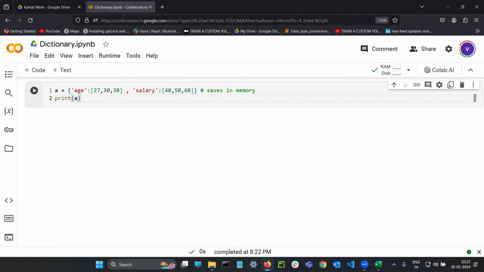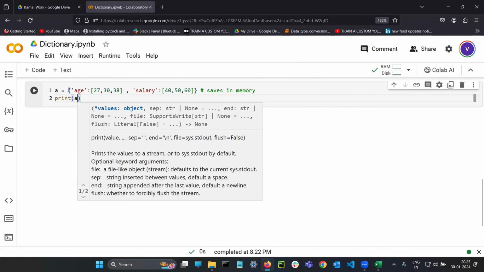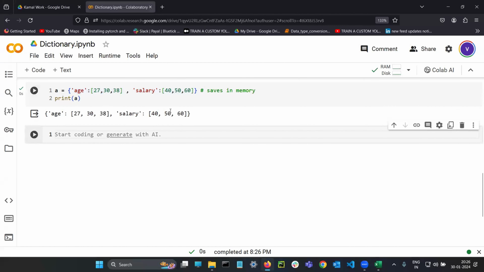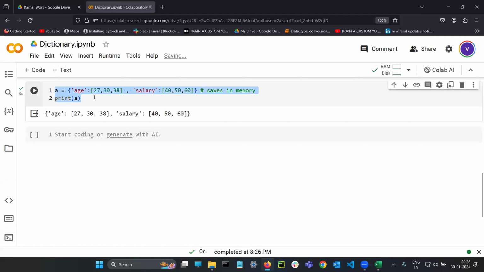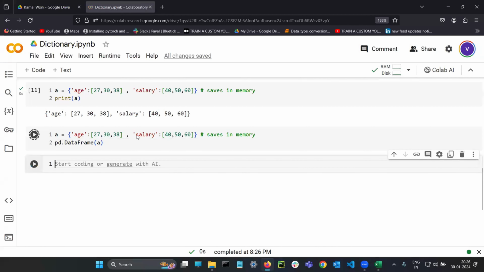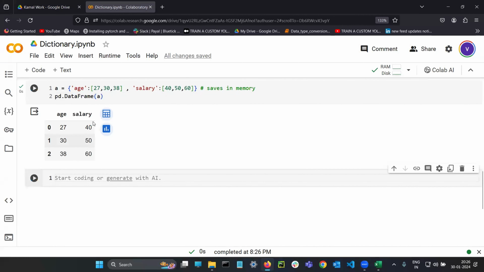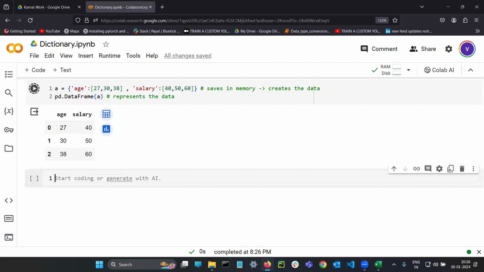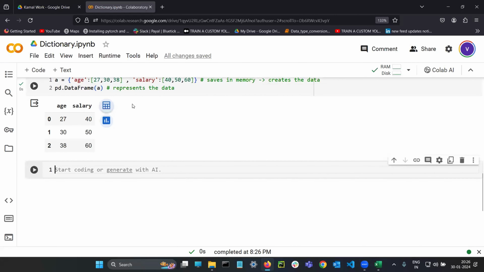Now, if I print A, are you able to see the table, or just a dictionary? Just a dictionary we will see. But my question is, if I pass this dictionary to pandas, what happens? It will create a table in front of you. See, if I give the data to pandas, the table is created. That is the proof. The dictionary creates the data, and pandas represents the data. That is the beauty of the dictionary.